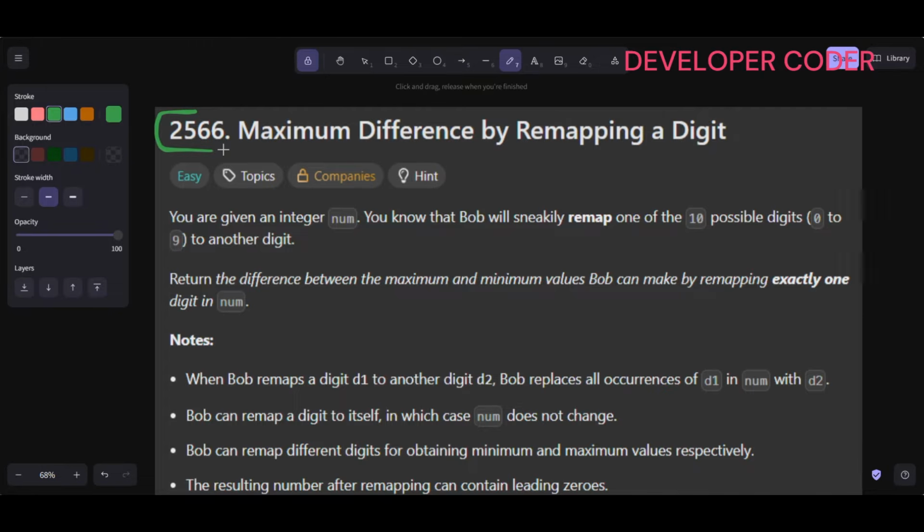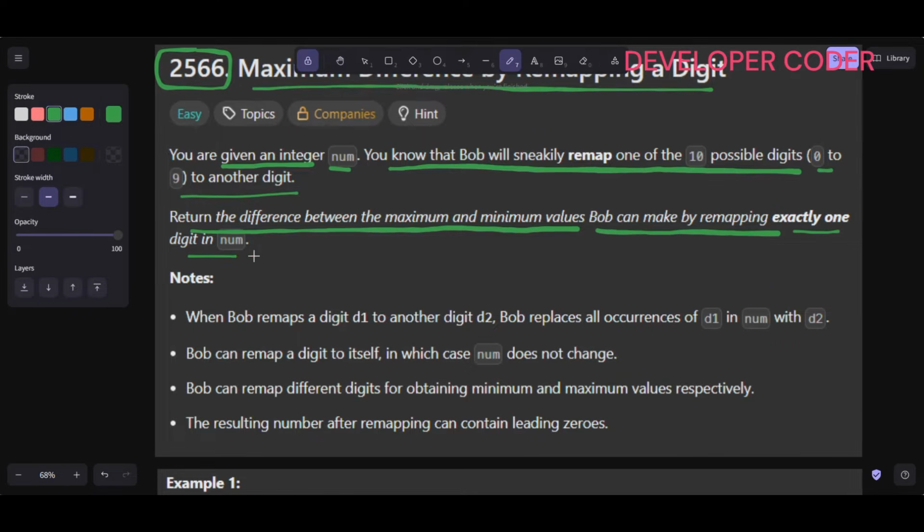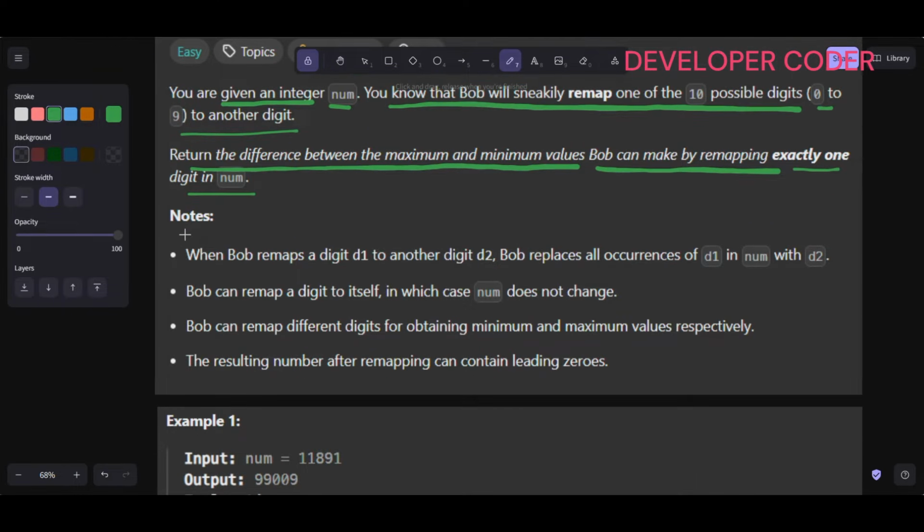Problem number 2566. Maximum difference by remapping a digit. Let's read the problem statement first. You are given an integer num. You know that Bob will sneakily remap one of the 10 possible digits 0 to 9 to another digit. We have to return the difference between the maximum and minimum values Bob can make by remapping exactly one digit in num. Alright, so see the notes.